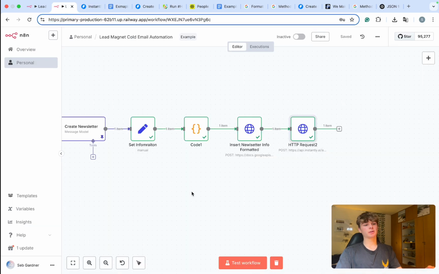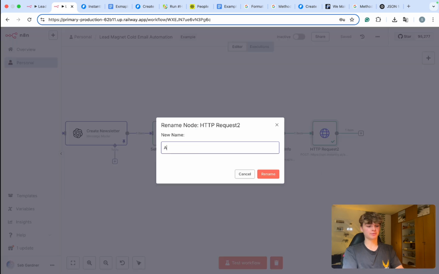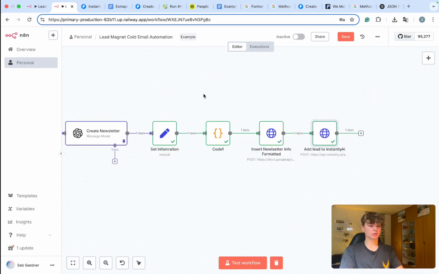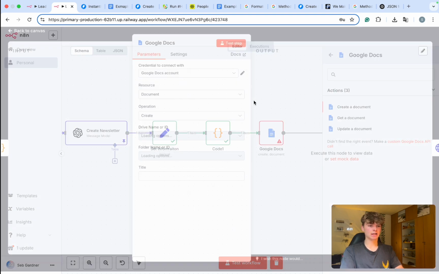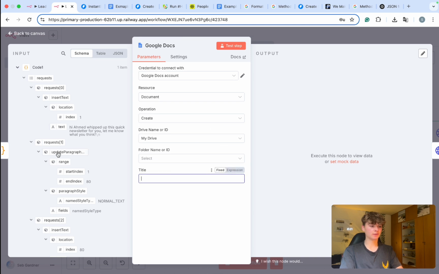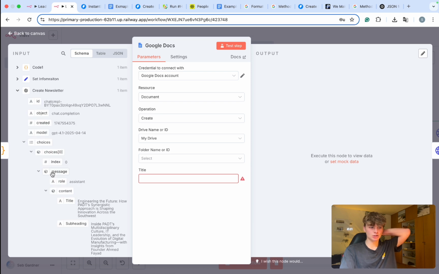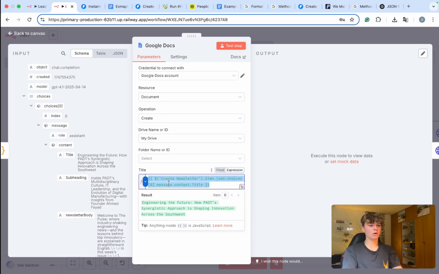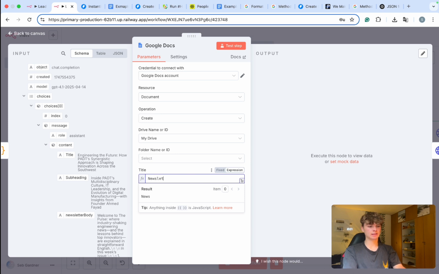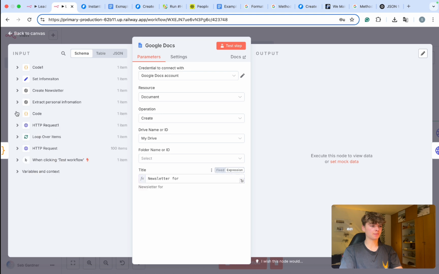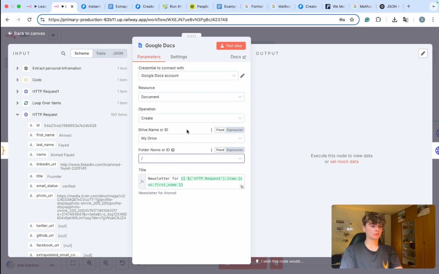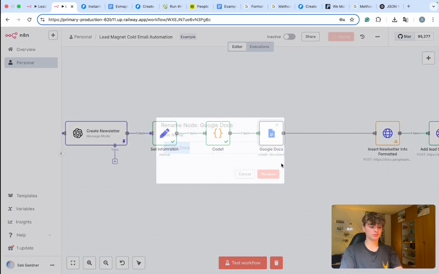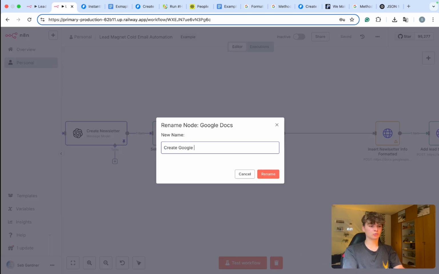But now what I want to do is, because obviously I don't want to use the same Google Doc every time, add lead to Instantly AI. I'm actually going to create a doc here. So if I go to docs, I'm going to create a document. I'm going to title it with the title provided by ChatGPT. So I'm going to do title here. Or I'm actually going to do newsletter. Newsletter 4. And I'm going to use their name. So if I head back down, take their first name, newsletter 4, and then I'm going to do none. Create Google Doc.